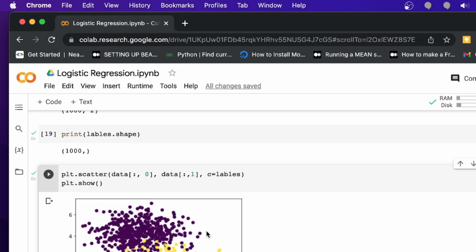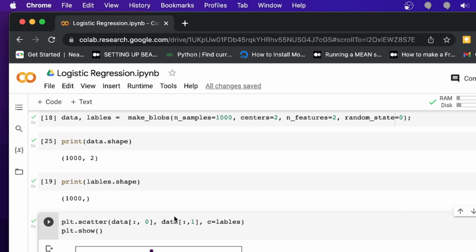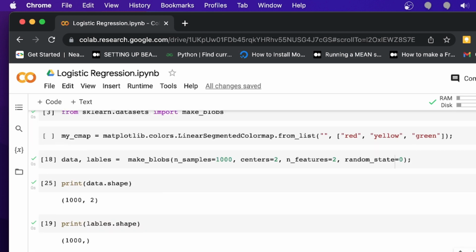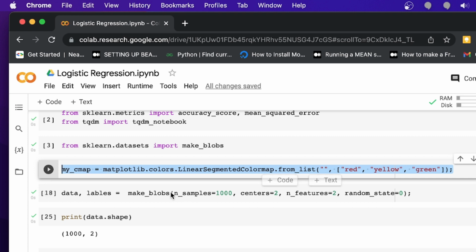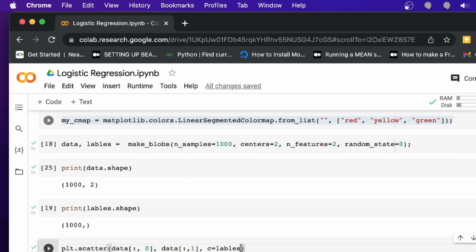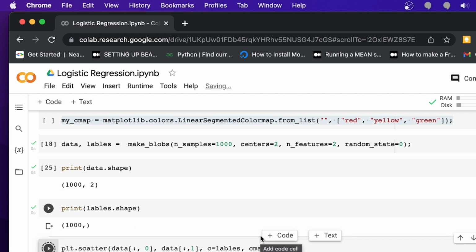Okay, so this is the data. But if you want to use the color according to your choice, you have to use this variable, my cmap. So you have to add one more argument, cmap, and I'm going to use my cmap. This is the way to get your own choice of color.